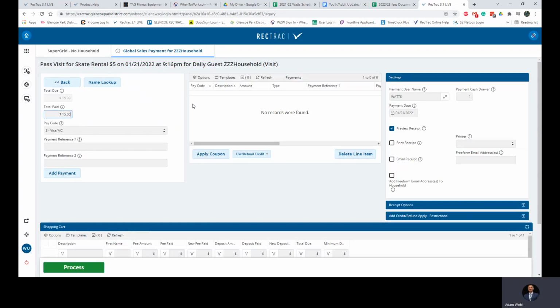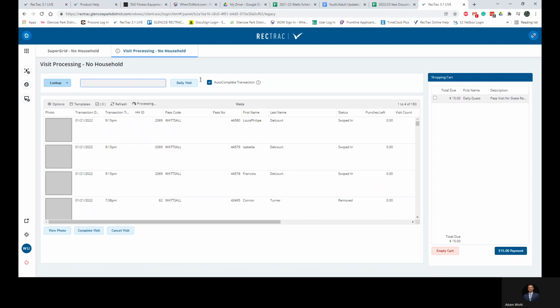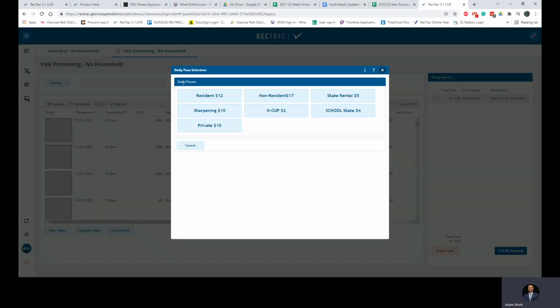It'll then bring you into the payment screen. If you need to go back and add anything else, you go up to the top left here and hit the back button, and it'll bring you back here. And as you can see on the right here, there is a shopping cart. So you can still see those 3 skate rentals are sitting in there. You can come back into daily visit.